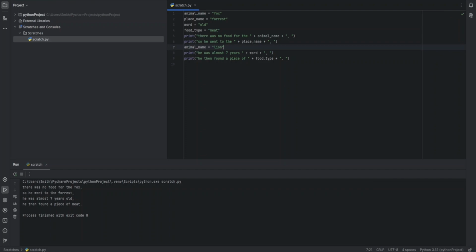That's also fine. And now I'm going to put in, let's say, the food type, equal to, let's say, chicken. There we go. That is the food type. And now I'm going to put in this one over here. Let's say I'm going to put in the word. Instead of that, I'm just going to change this. Word is going to be lion. There we go.